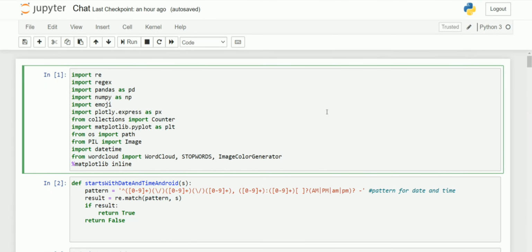Let us start how to analyze our WhatsApp chat group. For that, you need to export a WhatsApp chat group without media option. After completing that, you will get one text file of our WhatsApp chat group. You need to save that text file into the folder where this Python file is there.